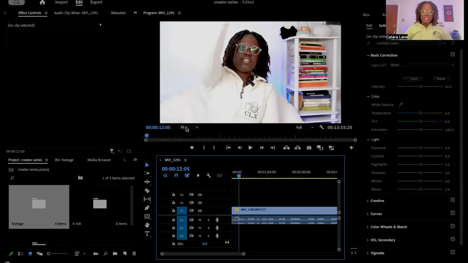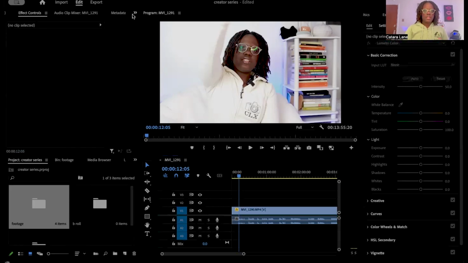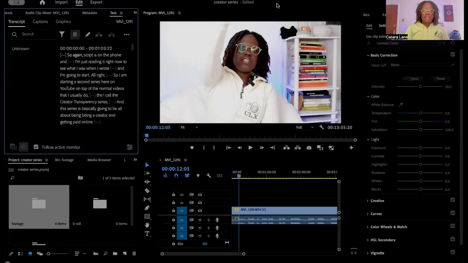So if you did not know this, Premiere Pro recently, I believe in either 2022 or 2023, added the new feature where you'll be able to edit your video by text. So if you ever use the script, it's something like that. You basically edit it like it's a Word document. So you just basically have to go to text.